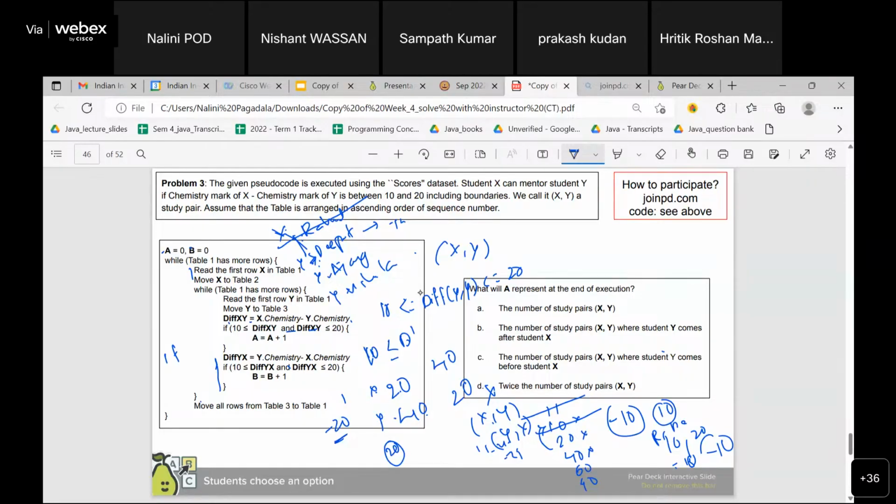But always x will come first and then only y is coming. These are y's, and x is always coming first. That means the order of execution: student y comes after x, that is true. Is it clear?